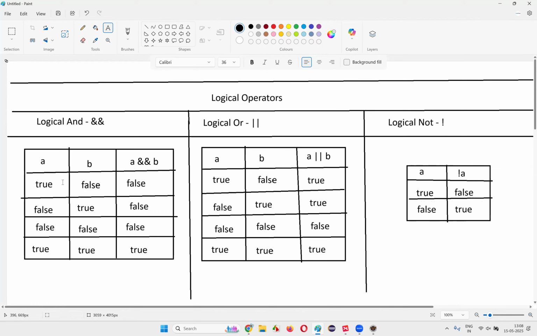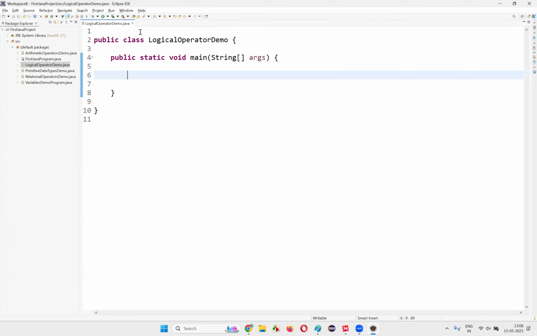It's straightforwardly simple. Let's look into these logical operators, logical and, logical or, and logical not, in our programming. Logical operators demo.